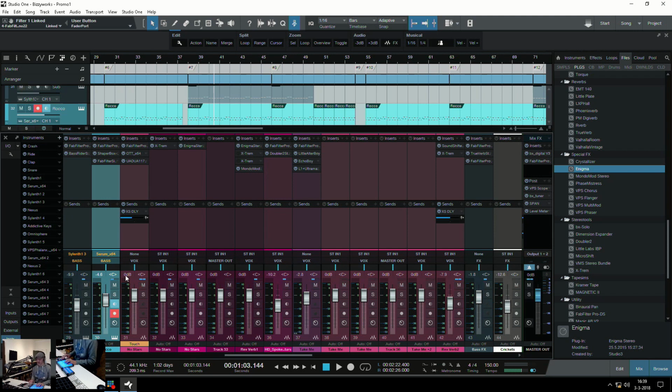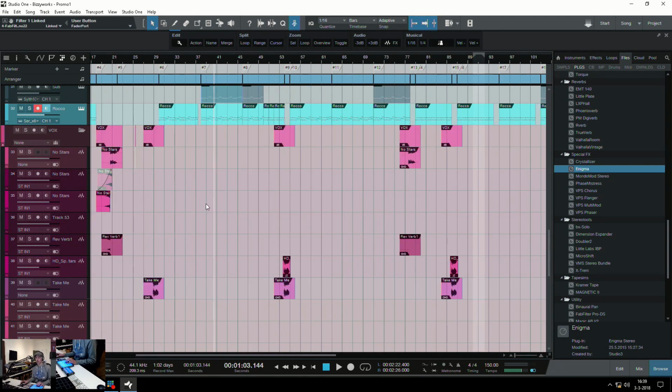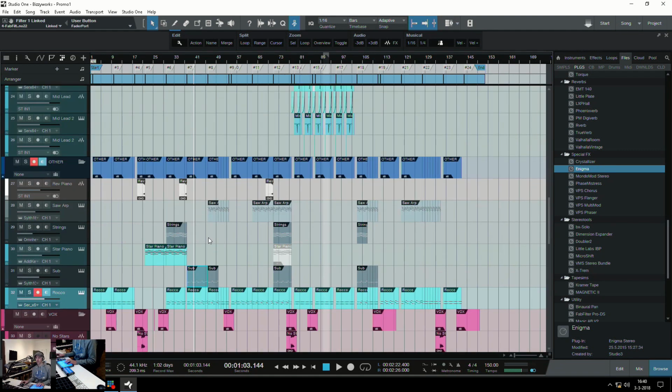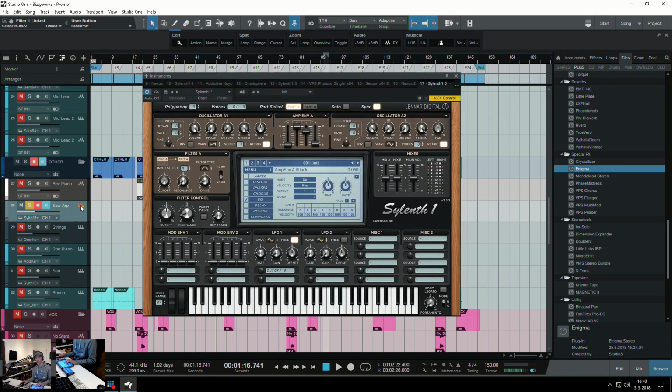So then we have some other stuff. Here we go. I have an arpeggiator. Which are really thin sounding arps from Silent. There it is. Here we go.